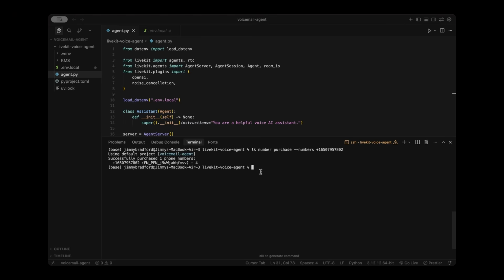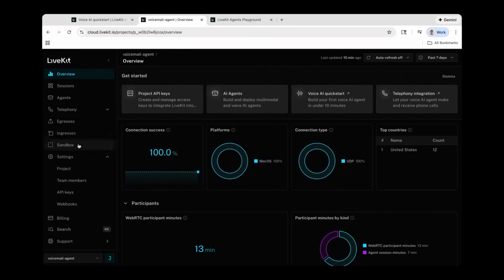So the next step is we actually have to connect this number to our agent so that on my personal phone, if I were to call this number, our agent would pick up and talk to us. That is how we were going to test it. And at the end, we'll be able to connect that to our voicemail so that if we decline a call, this agent will pick up our voicemail for us. In order to do that, we have to set up something called a dispatch rule. And it's a bit easier to do so in the LiveKit dashboard.